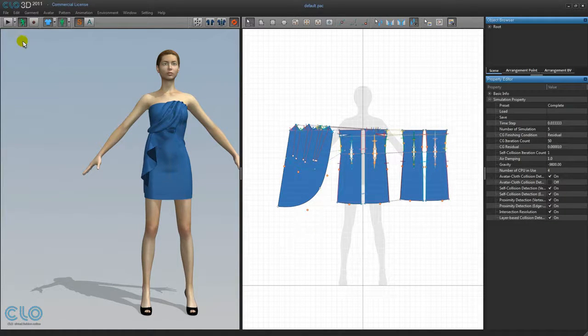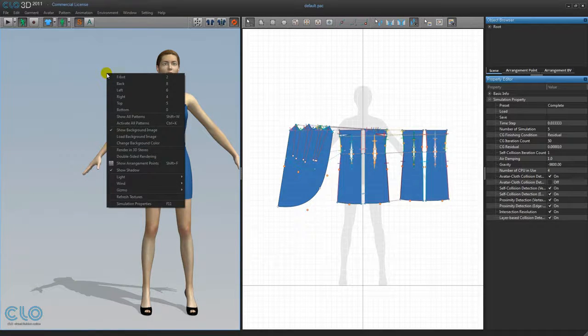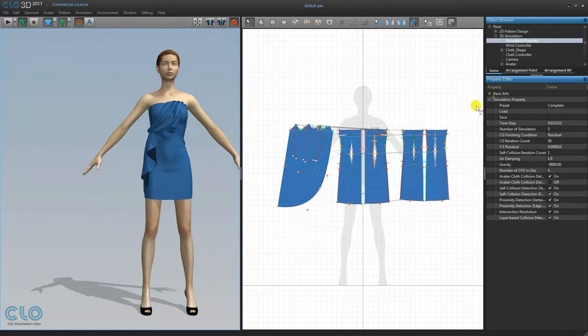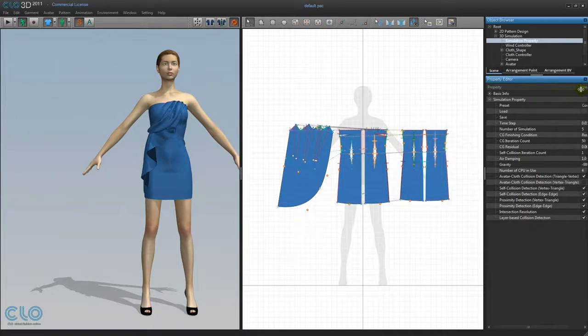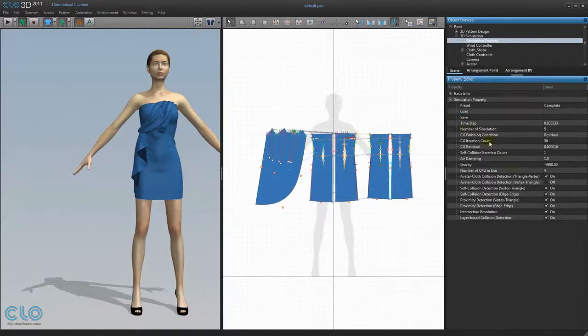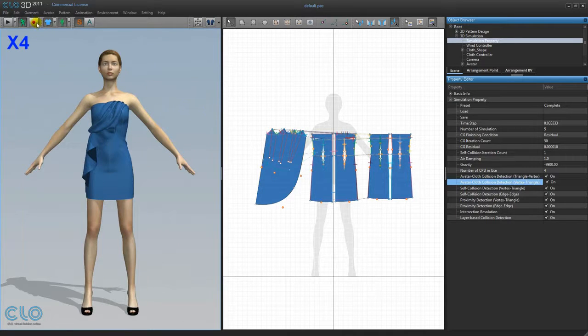Next, with your cursor on the background of the 3D avatar window, right-click to activate the pop-up menu and select the Simulation Properties tab at the very bottom. In the Property Editor window, click the box next to the Avatar Cloth Collision Detection Vertex Triangle to turn that option on. This will take care of any errors caused by the collision of vertices and triangles that make up the avatar and garments, and ultimately helps create a stable simulation environment.